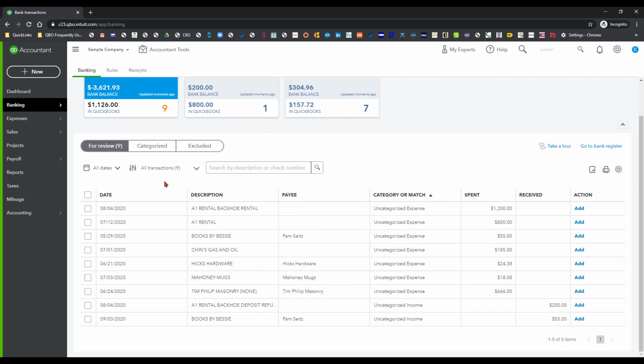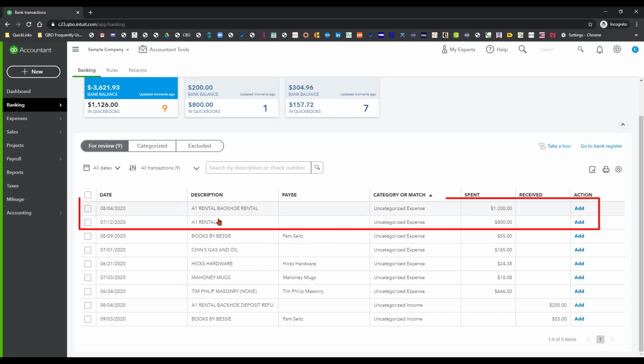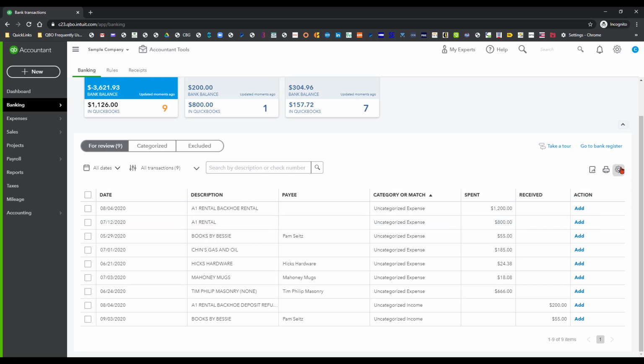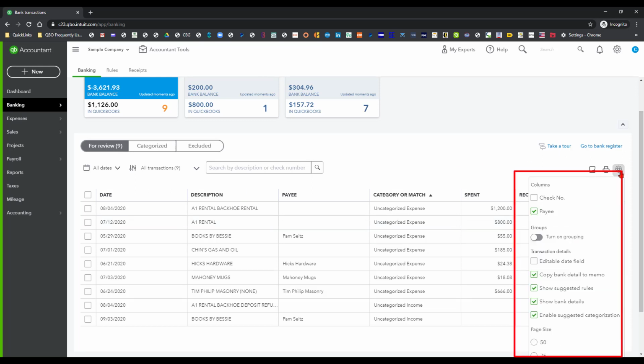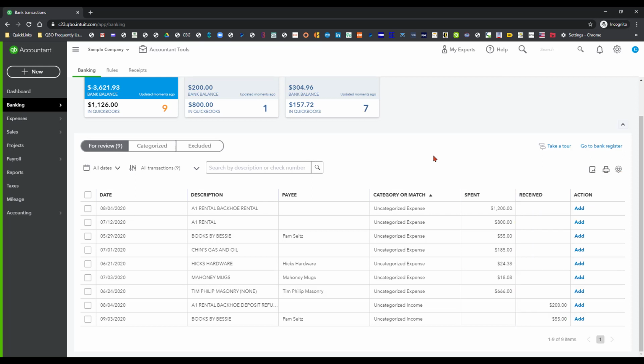So with that said, I'm going to go ahead and work with these first 2 right here, A1 rental. And what I did is I actually added the description and the payee columns. I have copy bank detail to memo and show bank details. And at one point I had check number, but I took that out of there. But those are sticky settings. So if you turn those on, you should see that. It helps me to have the bank descriptions.